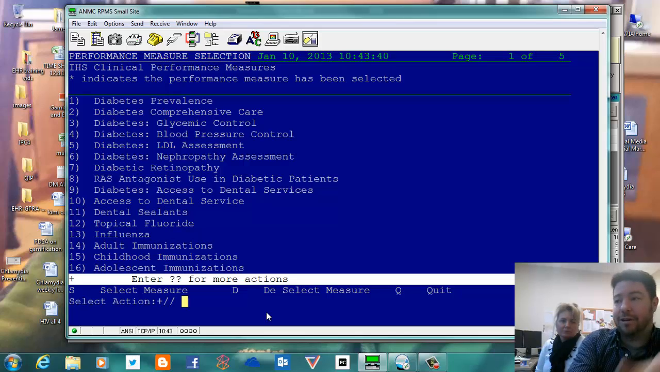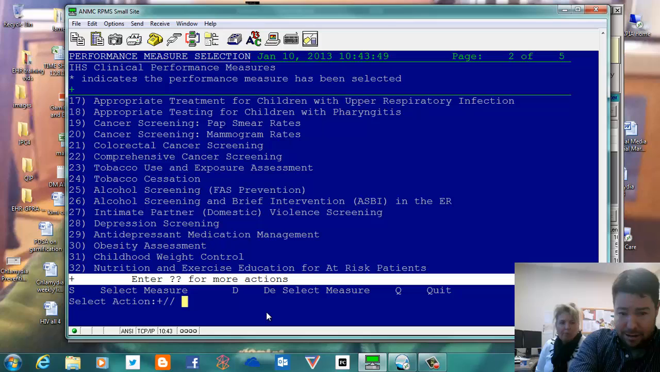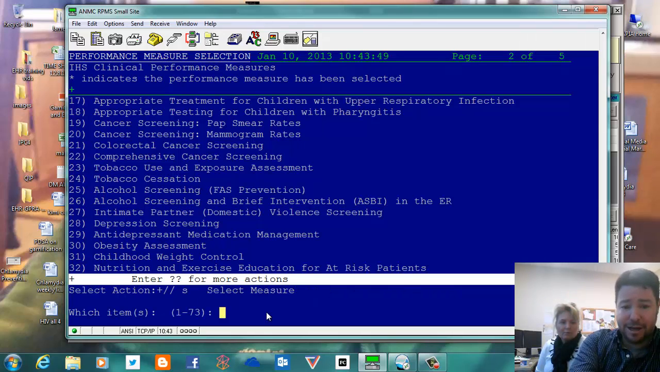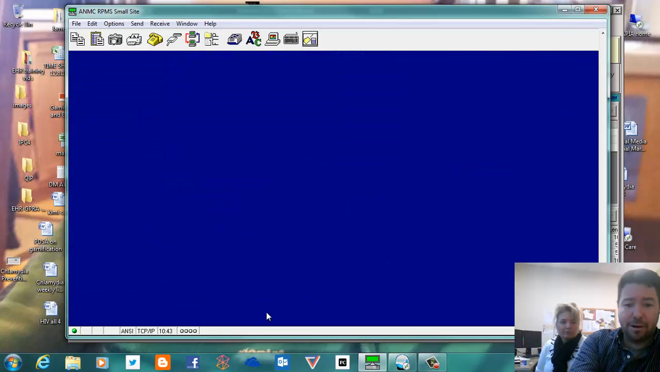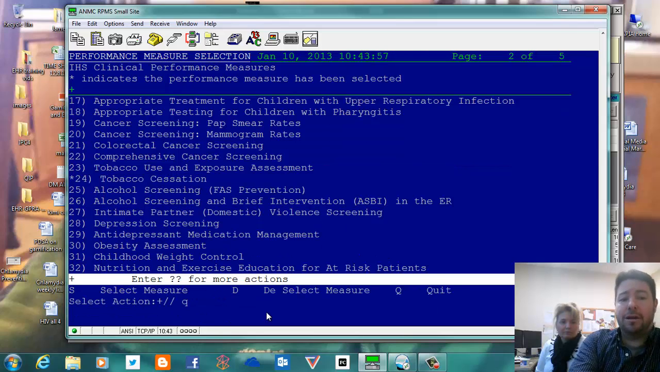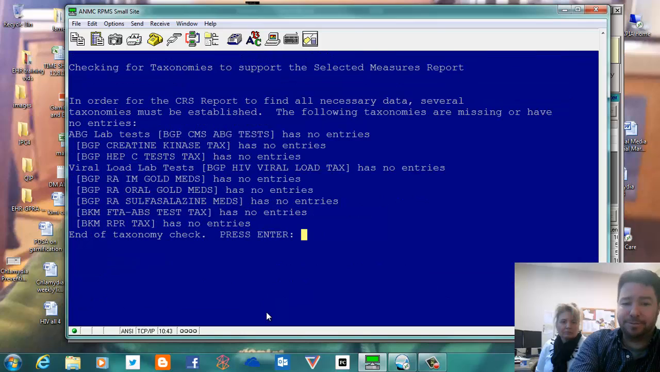In here, you can start looking at all these cool things we can look at if we wanted to find out where we are at a location. We're going to go down until we get to number 24, tobacco cessation. So S for select, 24. Q for quit. You see the little asterisk up next to it.